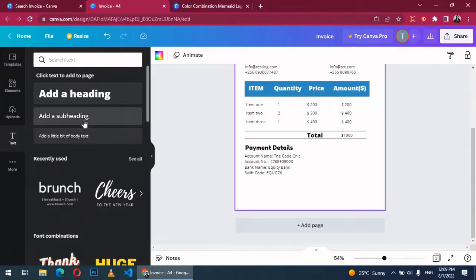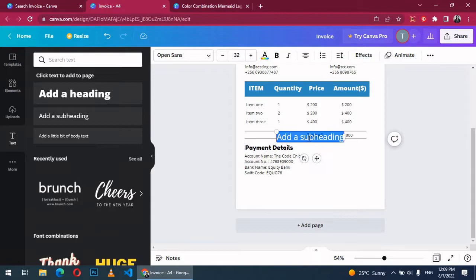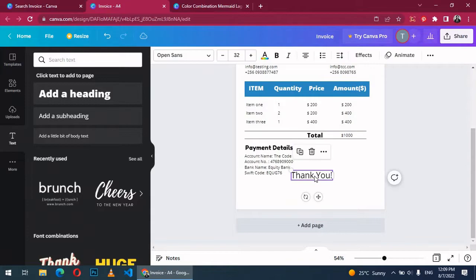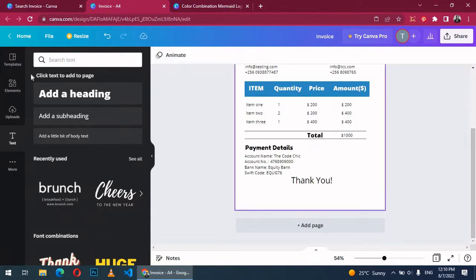And then let's add another subheading, just make it down below here and write the word thank you. So let's move it here. So this is how our invoice looks. So you can, let's move this a bit below. You can add simple designs to it.